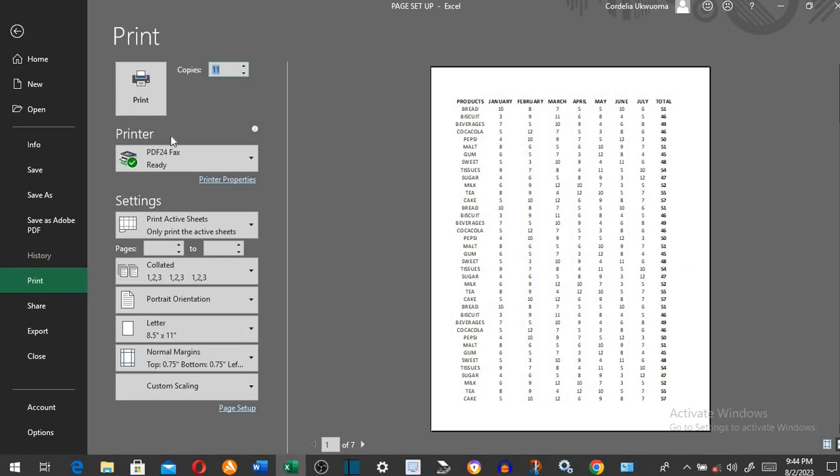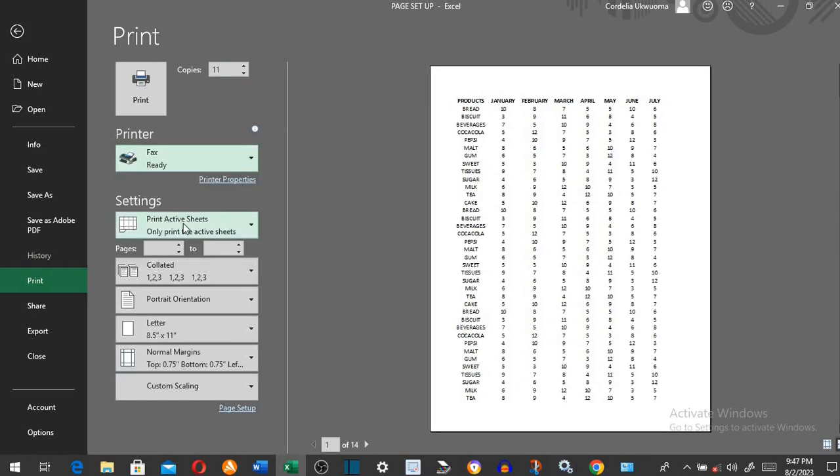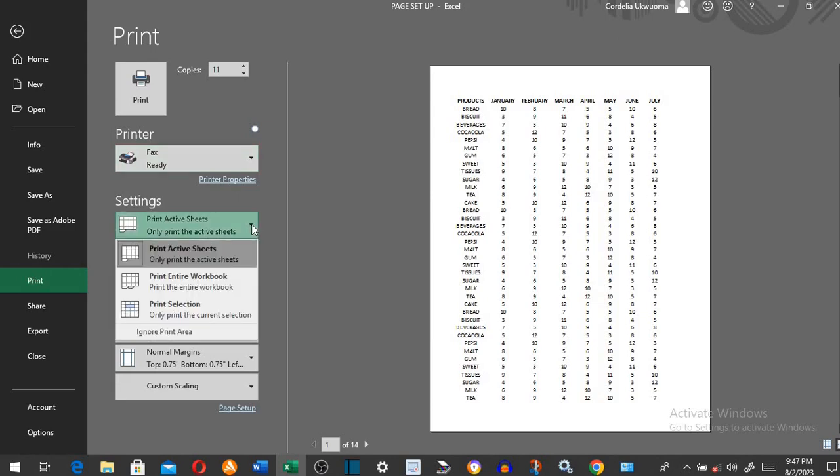Under here we have the Printer option. If you are connected to a printer, the printer will appear here. Under Settings, we have Print Active Sheet. The current page is the active sheet, or any sheet you have your cursor inside. The next one is Print the entire workbook. The workbook is made up of your current worksheet and any other worksheet you may add in the workbook.